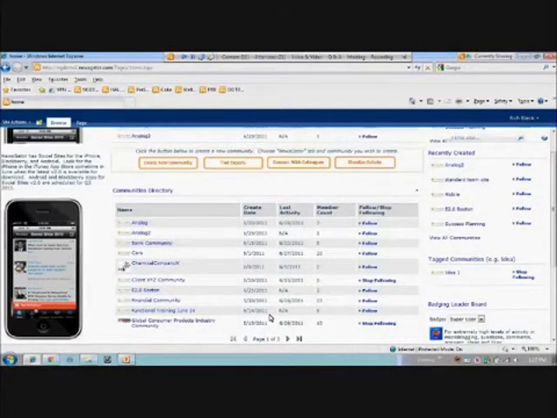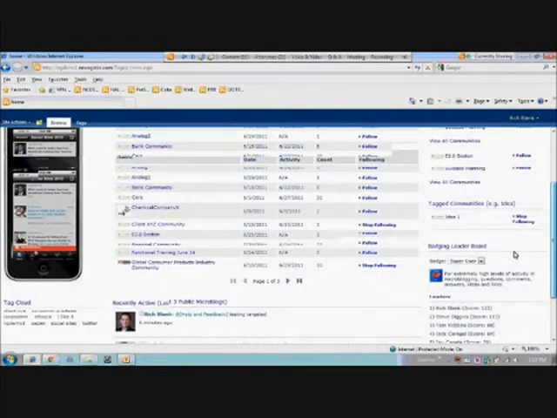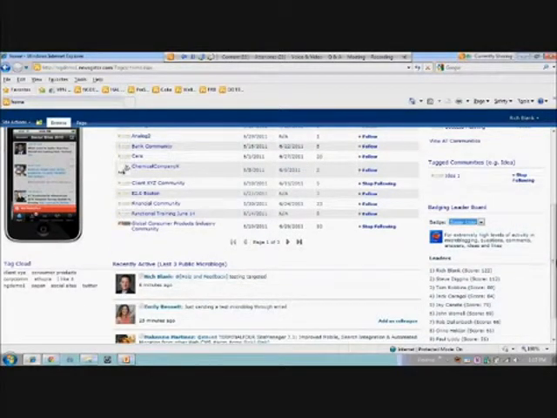We've got a badging leaderboard to display those individuals who are highly active in the site, to keep the competition going and drive the right kind of adoption of behavior. That's part of the badging and recognition.